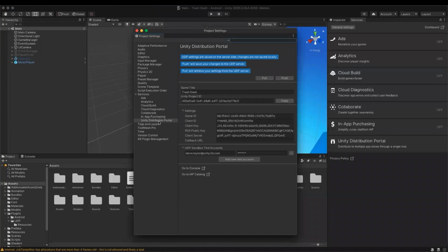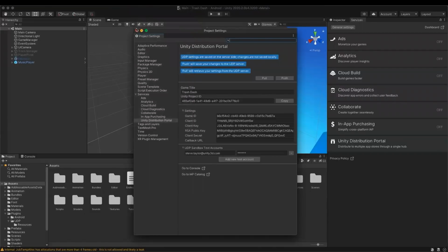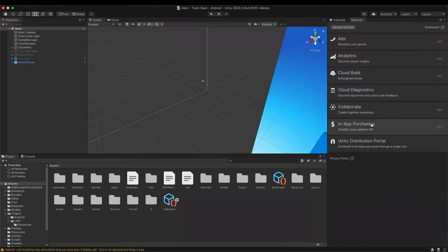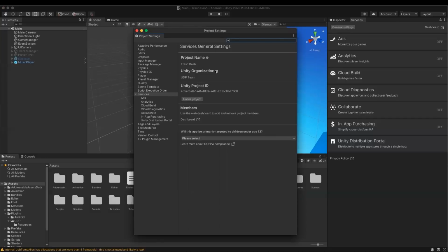Let's move to services. With Unity Distribution Portal, UDP, you can distribute your game to multiple app stores through a single hub. In Unity 2020.2, the UDP package works independently from Unity IAP. This means that you can add the UDP package to your project whether or not Unity IAP is implemented on it, and if it is, you can do so without risking conflicts. Now it's also possible to simply enable UDP by going to the Services window. Also, the changes on the UDP console to enable project-level permissions require the UDP package to handle the new permission system.